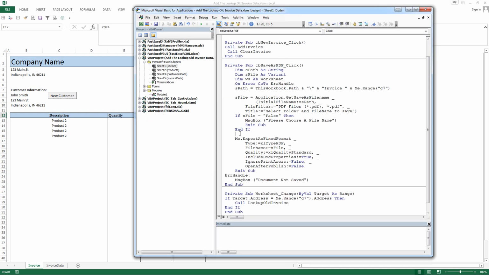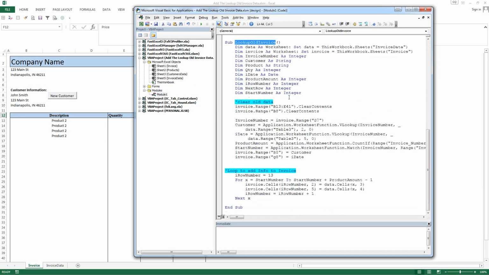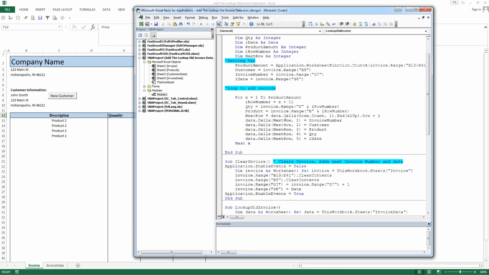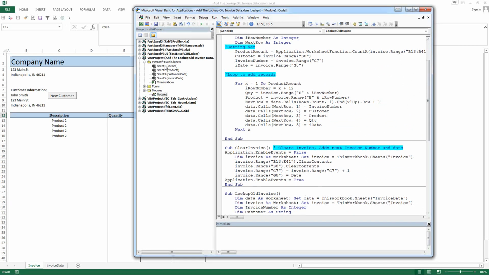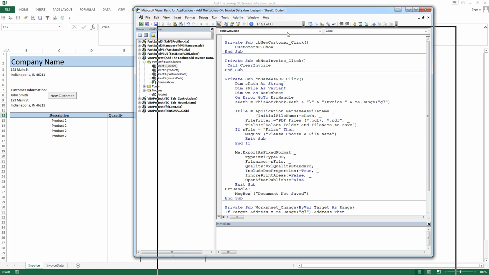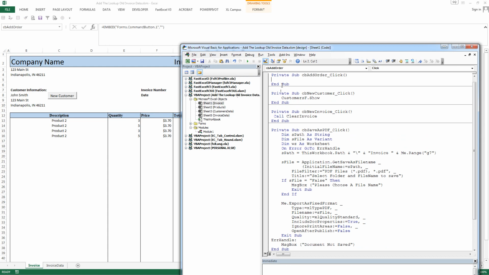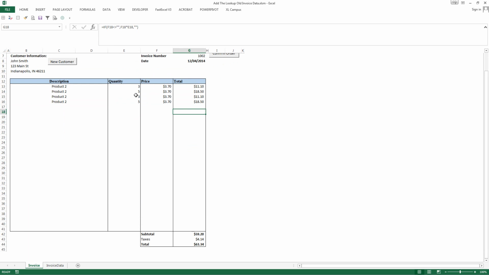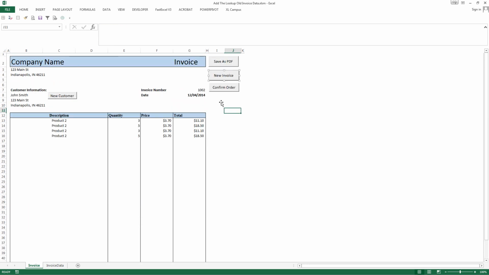Alright, sorry for the long video here, guys. So let's go back to our module and take this out and put it on confirm order. So now when they confirm the order, it will automatically add it. If they hit new invoice, gotta get out of design mode. If they hit new invoice, it does that, puts that in there.